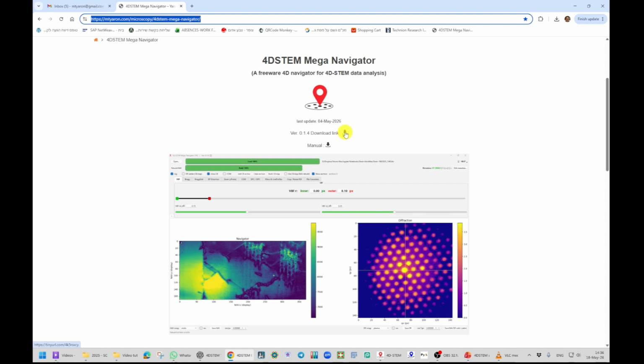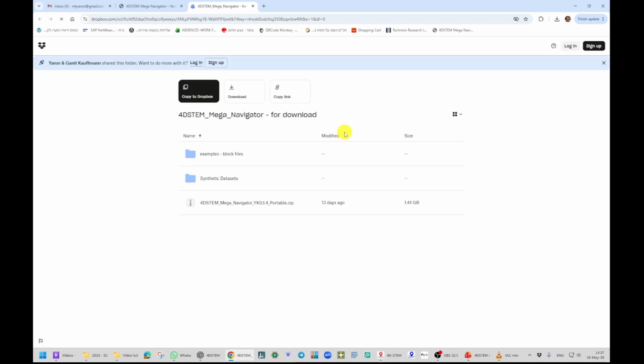And this is a link for the manual, a PDF file. You can read there also about the physics behind the various analyses. It's not always the most updated, but you can use it also. To download the file, just go to the Dropbox link here. You can download the software, which is in a zip file. It's quite large, but you can download it to your local computer, unzip it, and just run the exe file.